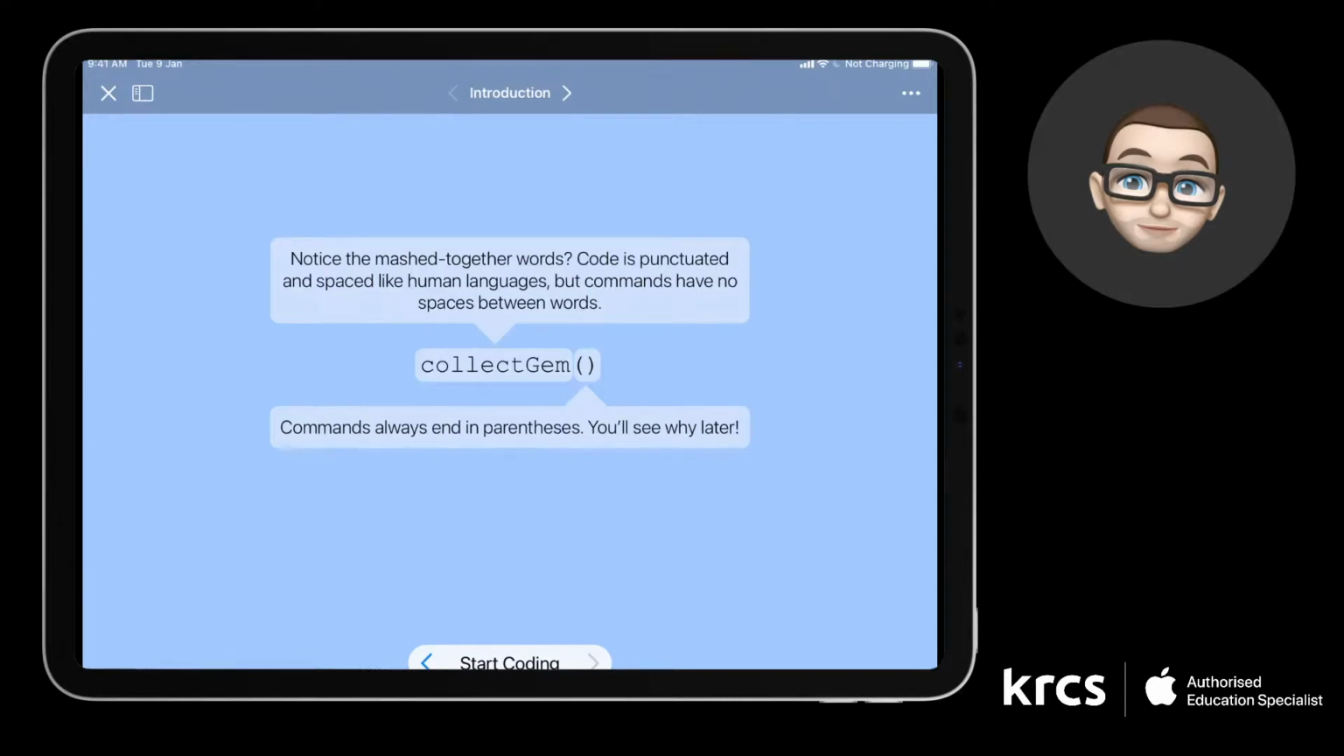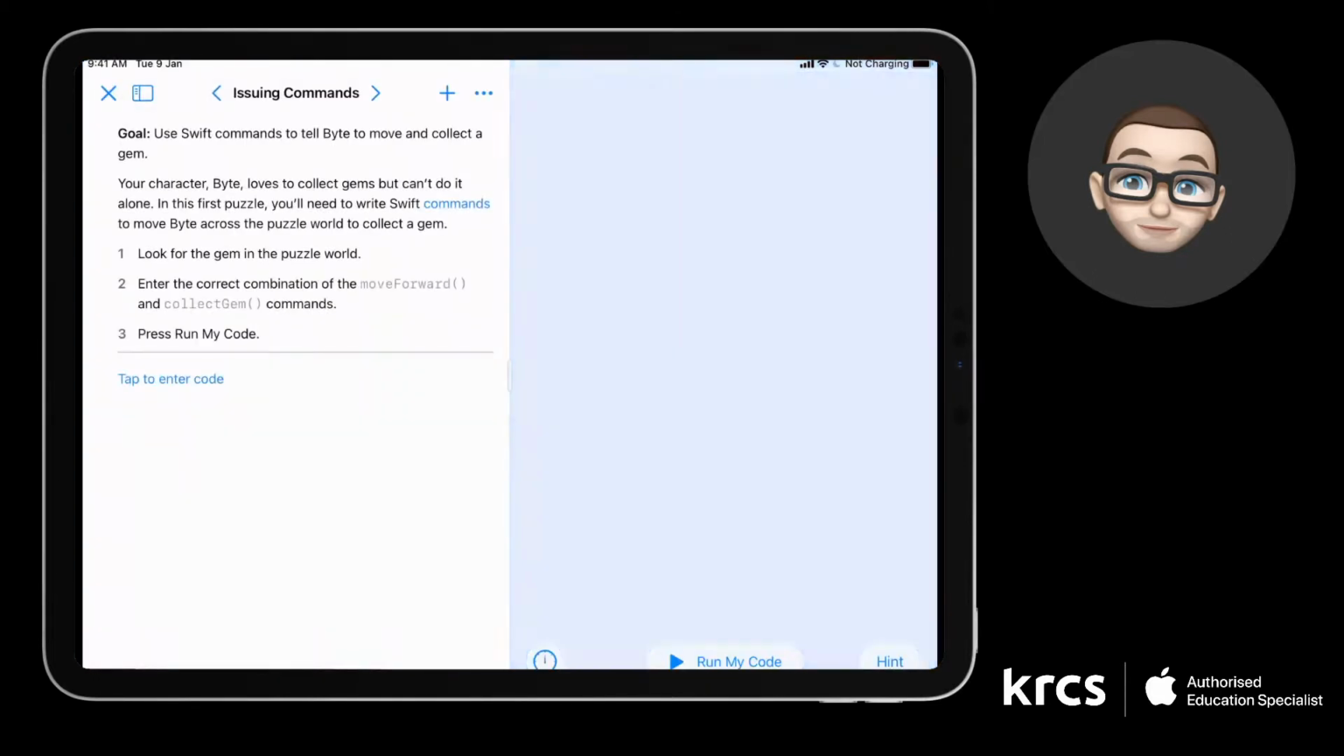Okay? And it says here, look, notice the mashed together words. Code is punctuated and spaced like human languages, but commands have no spaces between words. Commands always end with parenthesis. You'll see why later. So you can see all this contextual. These are all talking points for you in your class when you're actually teaching. Now, this is an actual piece of a lesson you can actually do with your children.